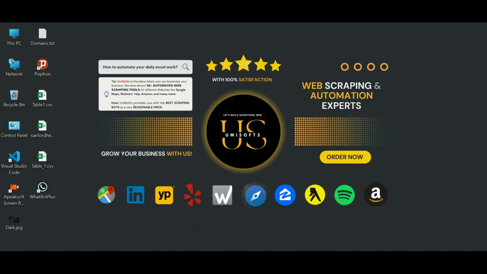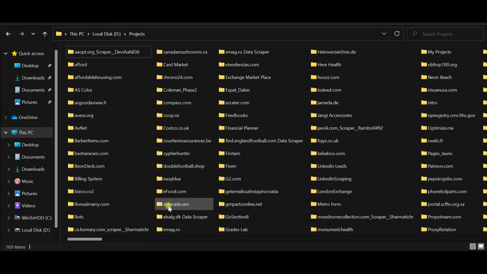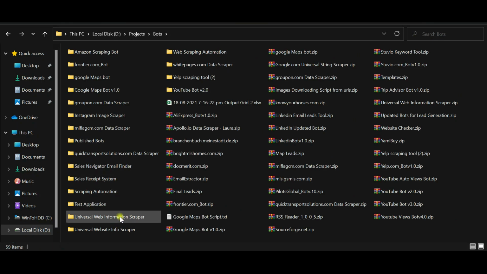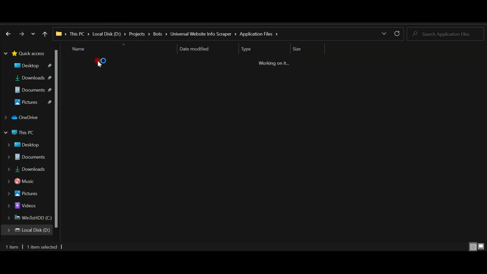Today, I'm going to show you how to scrape the important information, like email, phone number and other social links, from multiple websites at a time. So, let's get started. I have developed many automated softwares and this is one of them. It is a portable software that you can use anywhere, anytime.